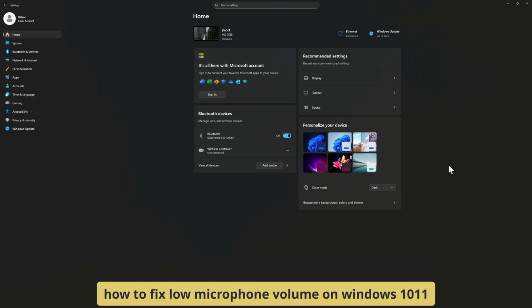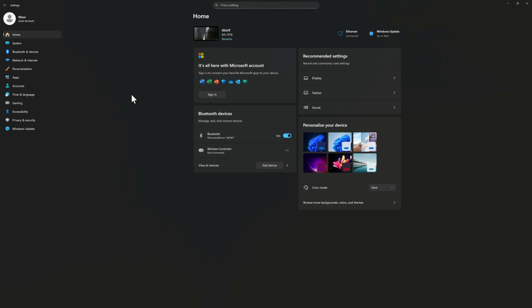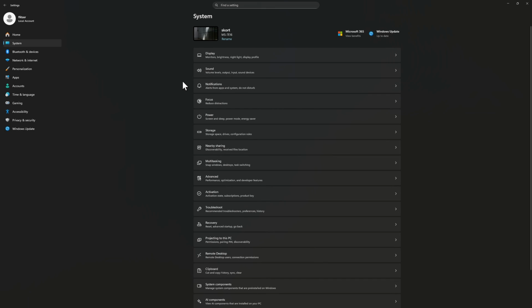In this video I'll show you how to fix low microphone volume on Windows 10 or 11. On both systems you can easily do this, and it's pretty simple. You can just start by navigating to your settings and then going into system. This is going to be on Windows 11.